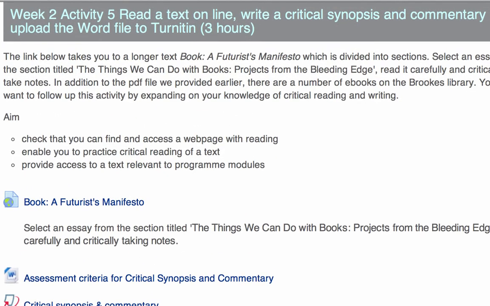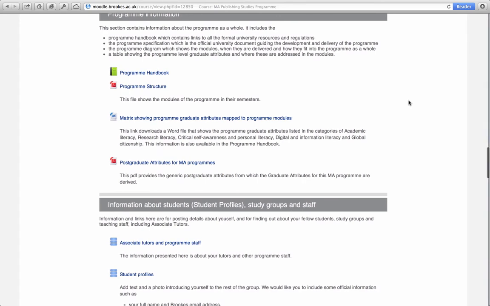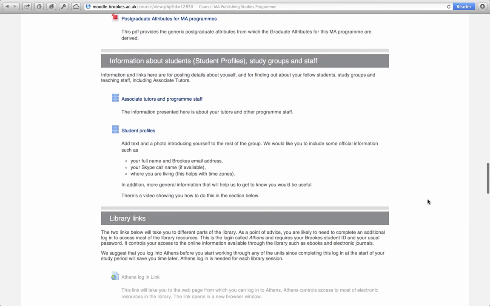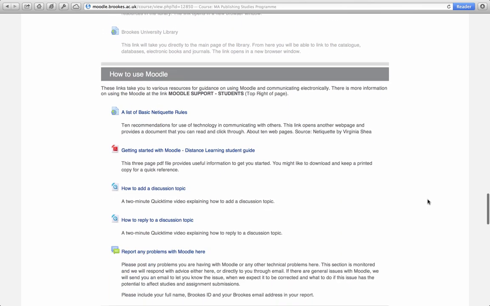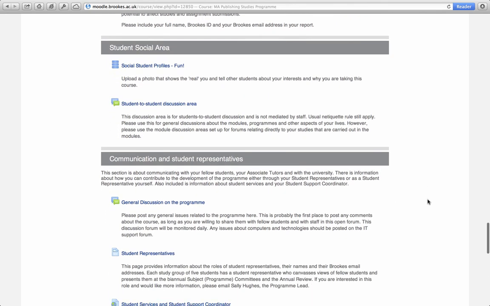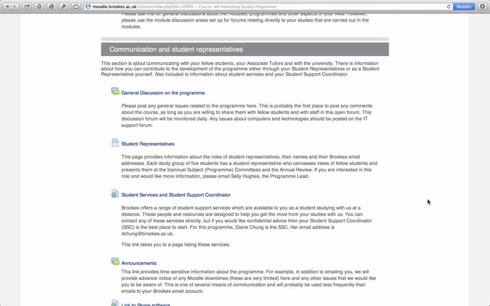For example, here's a reading and synopsis task in which students are asked to upload an assignment to Turnitin. This little activity mirrors major course assignment processes that students will undertake in their studies. And then there is the usual course level information, such as links to student and staff profiles, resources about how the five Brookes postgraduate attributes are developed in the program, and even course-level discussion forums, and all the rest of the stuff that will give students a one-stop shop for course-level information throughout their time in the program.